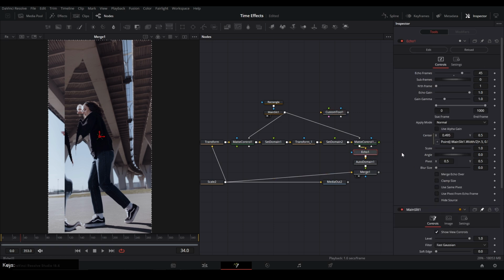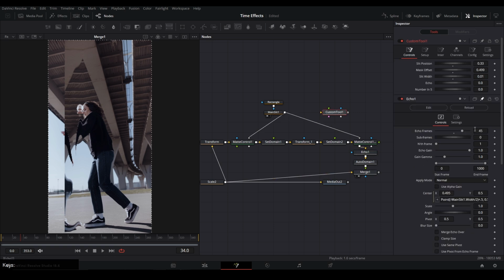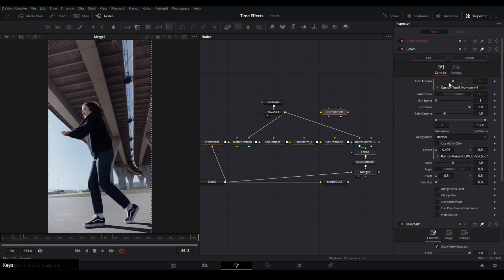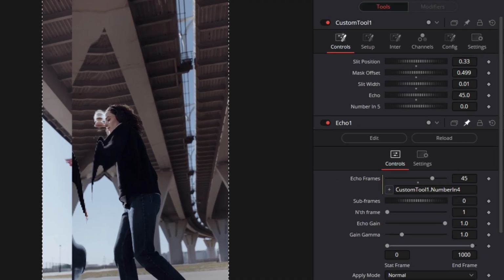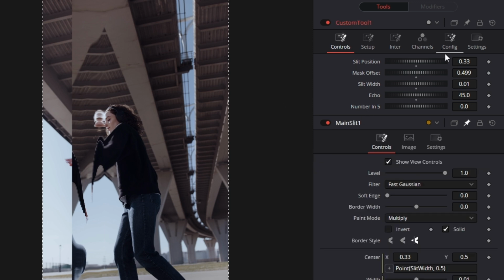We're going to go to our echo in this custom tool and link this echo frames to the echo that's over here, and then put the amount of echoes to 45, and make sure you only put integers in this box over here when we adjust it. Now we can control everything we want with this custom tool, which is the slit position, the slit width, and the echo. So say we want the position from 0 to 0.5.